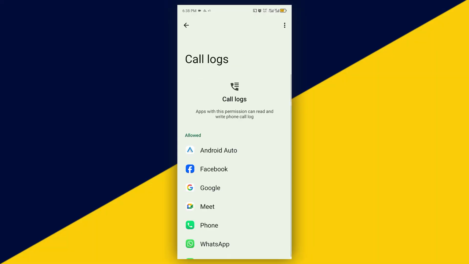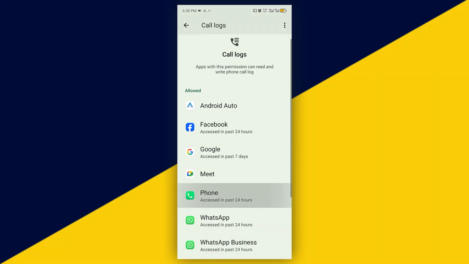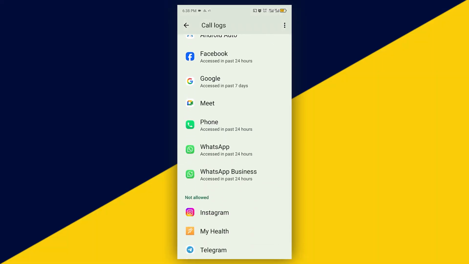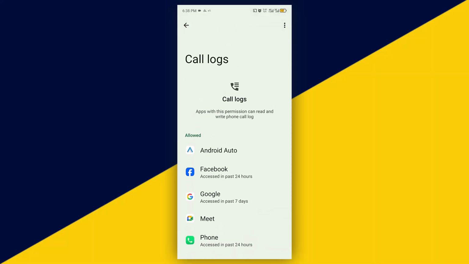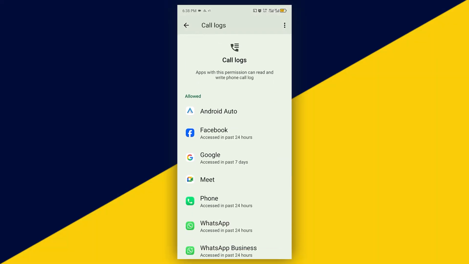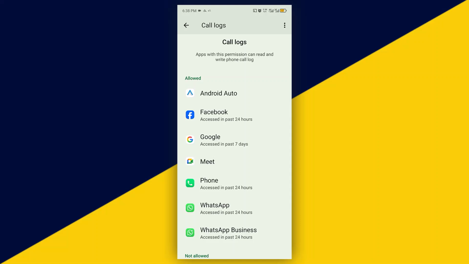Under the call logs, you have all apps that are having access to your phone number. You can scroll down right here and check on anyone and review as much as possible. This allows some of the unrecognized apps from calling you right here. You can see apps with this permission can read and write phone call logs. So you have to review any app that you do not actually trust right here. What you need to do is to click on the app and make sure you disallow them. It's that simple.